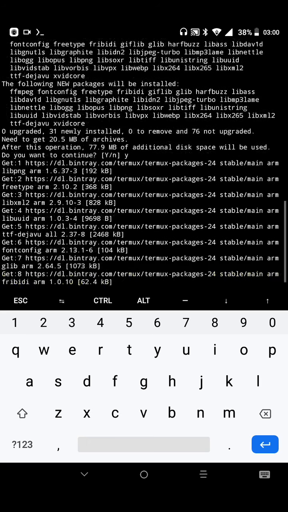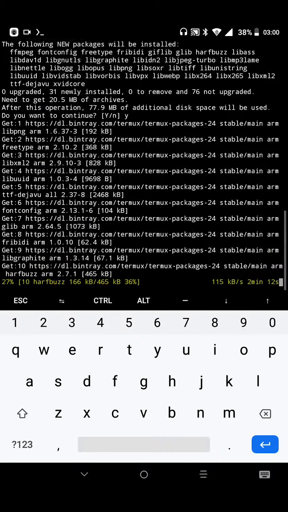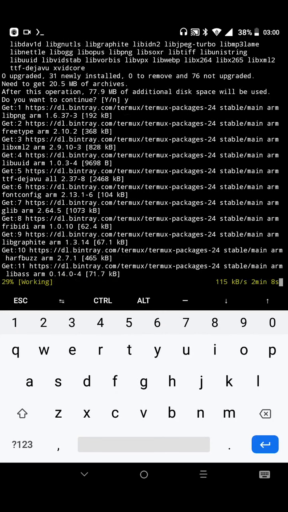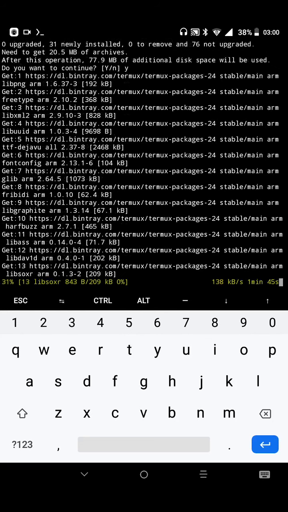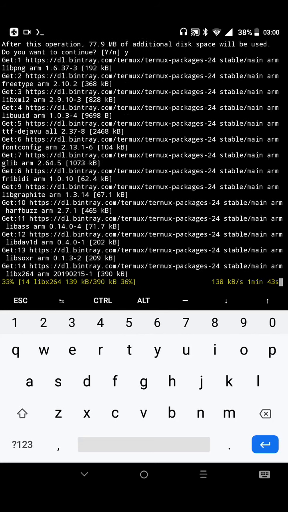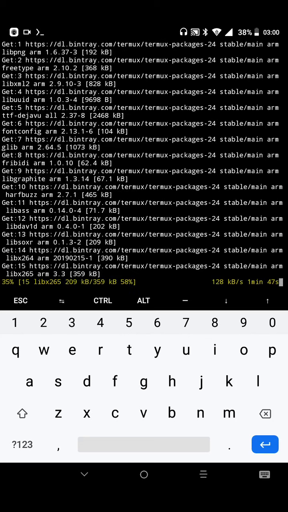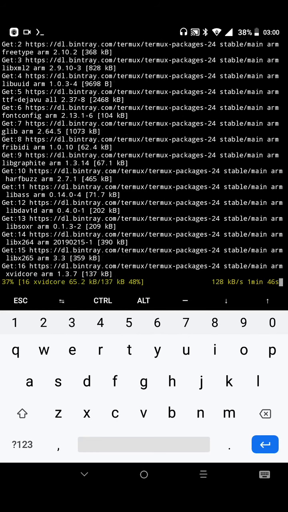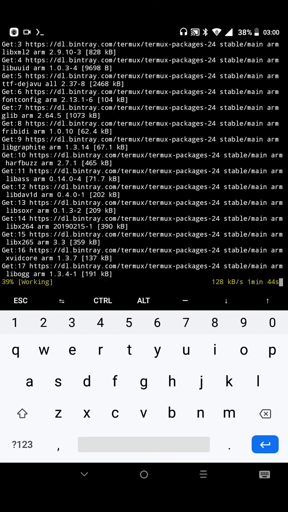So we are installing a package called ffmpeg. Wow, it's quite big.